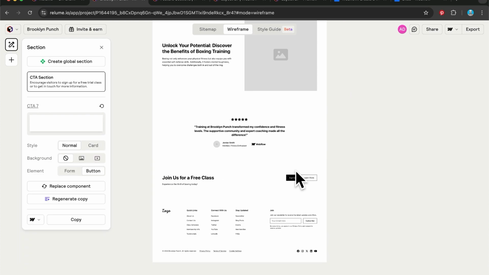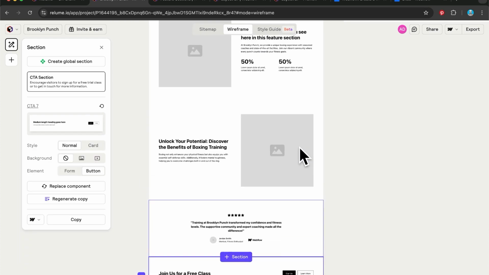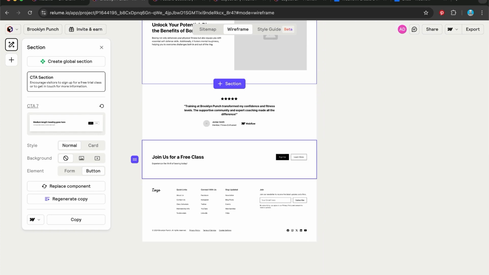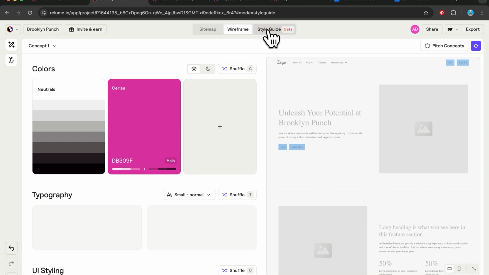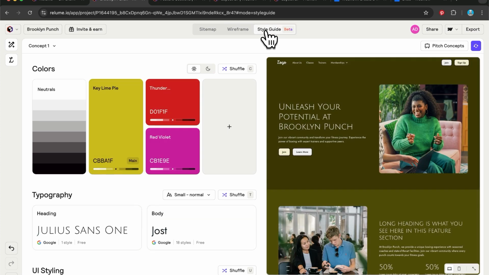So I'm just going to keep it simple for the purpose of this video. I'm just going to remove this section. I'm going to have those 3 sections and some testimonial and a call to action and a footer, of course, right? Now, the next thing you want to do is you want to go to the style guide.